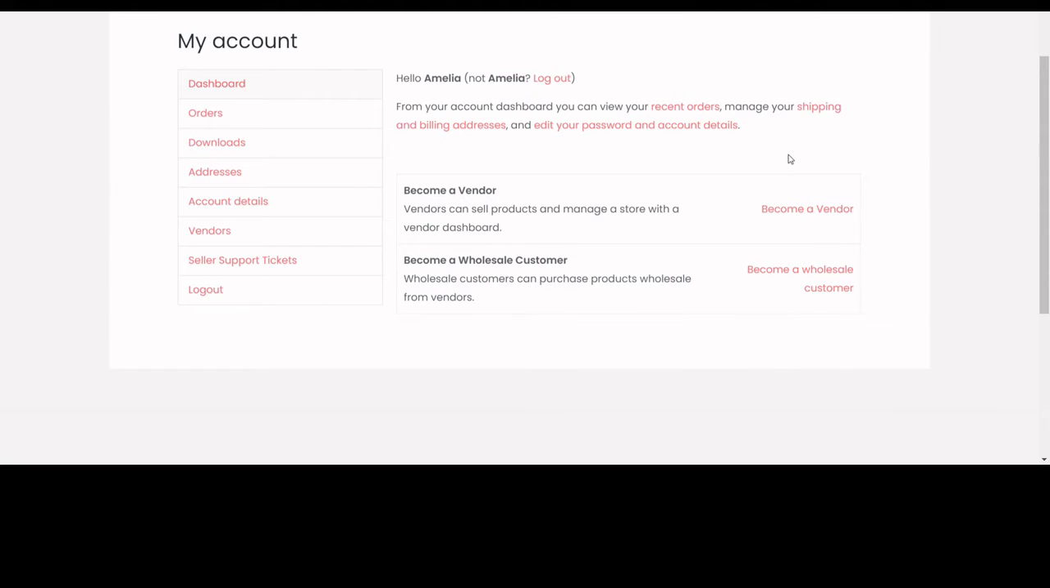Congratulations, you have registered your account. Once you have registered, you will be directed to a vendor dashboard, which looks similar to this. Every time you log in, you will be redirected to this page.